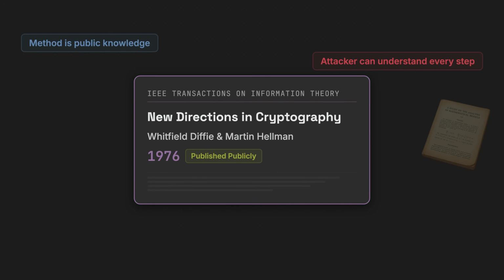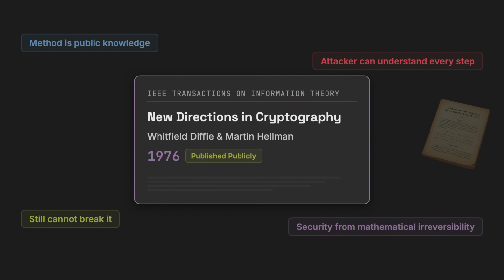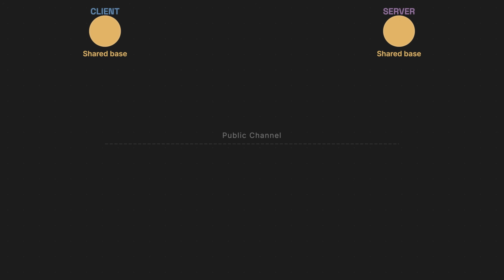The entire method is public knowledge. An attacker can read every paper about how it works, understand every step, and still cannot break it. Security doesn't come from keeping the method secret. It comes from a mathematical property that makes reversing the operation computationally infeasible. Worth sitting with that for a second.